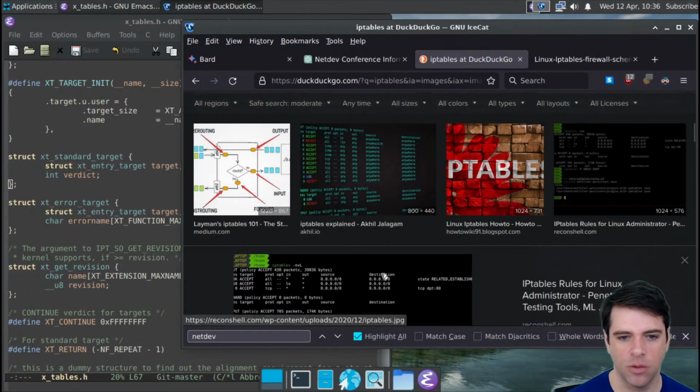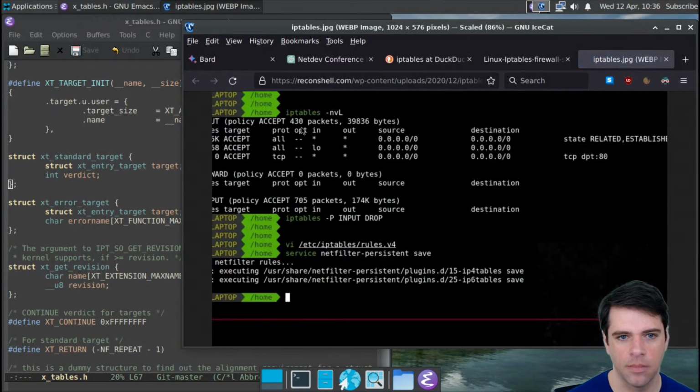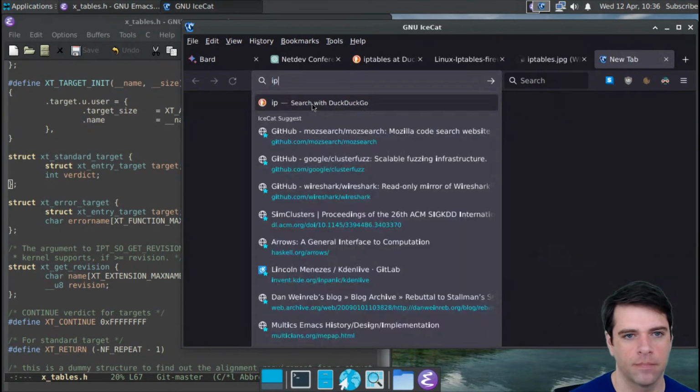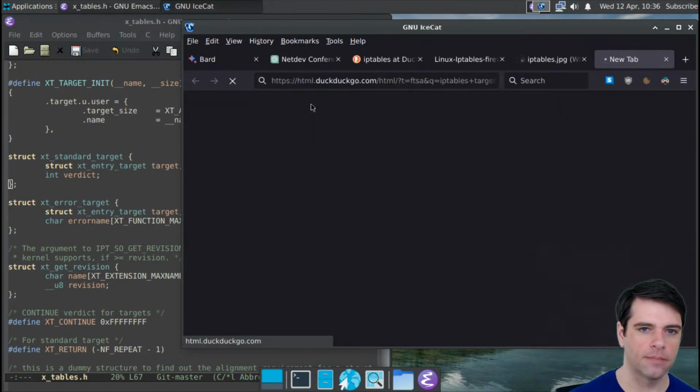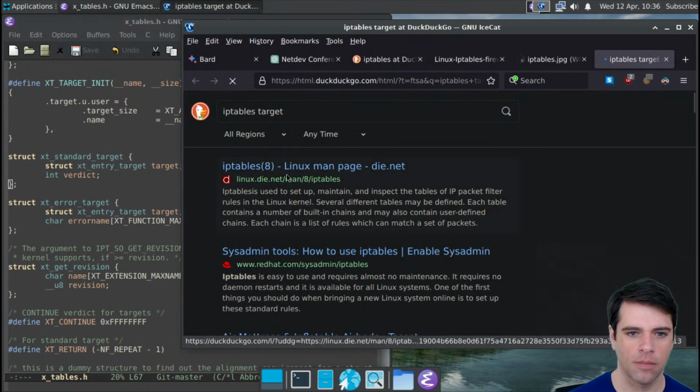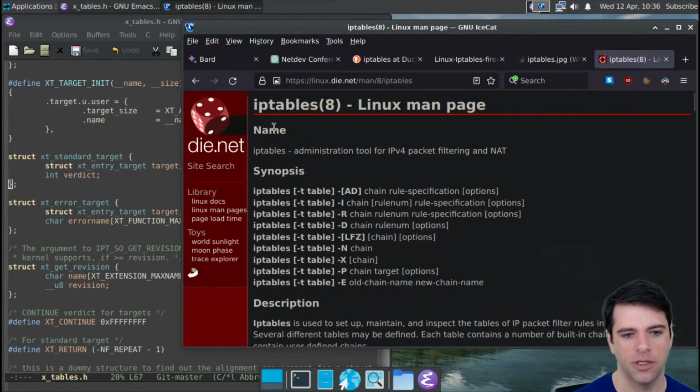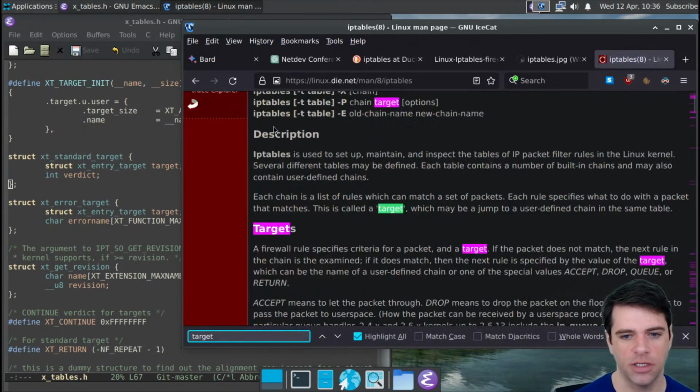I was looking for something more like this. So we have a protocol, I guess options in, out, a source, a destination, and then whatever this thing is, state related. And let's make sure that we know what a target is.